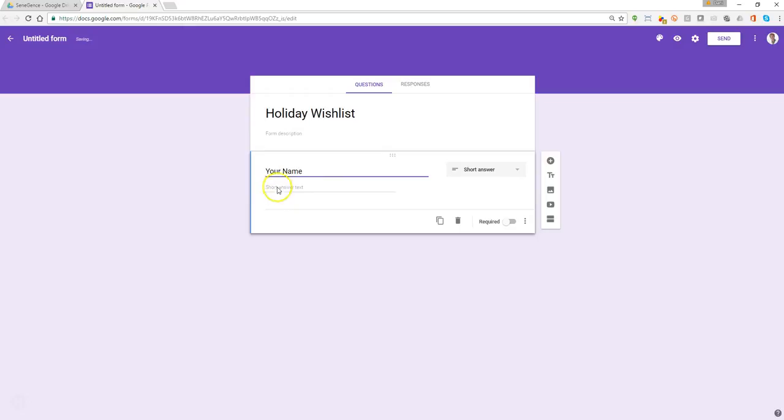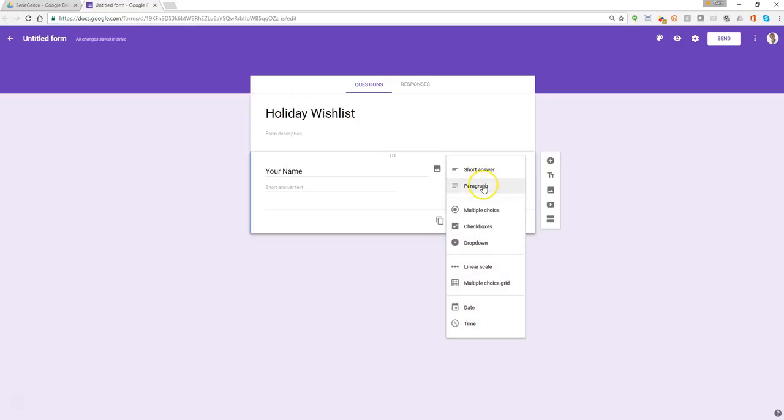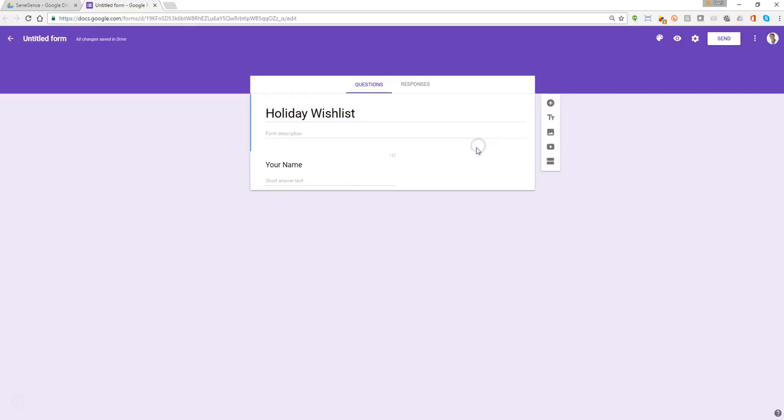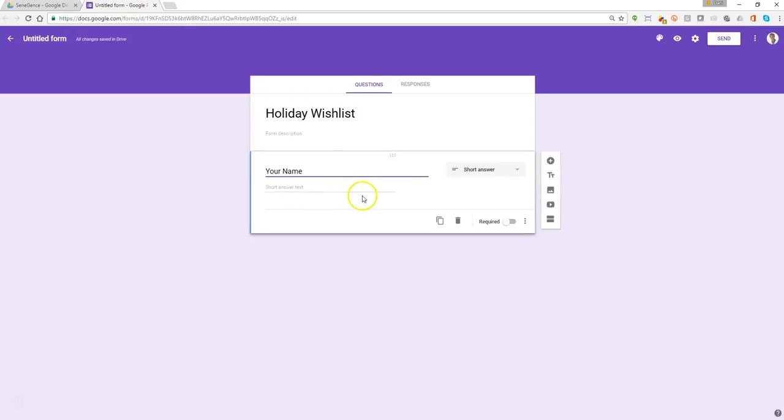And notice it switched for me from multiple choice to short answer. It sort of reads what I've typed and has some smart things in here and smart populating, and it turns it to short answer. If I didn't want a short answer, I could choose paragraph, multiple choice, check boxes, do a drop down box, grid, date, time, all kinds of stuff. So I'm going to leave that as short answer.